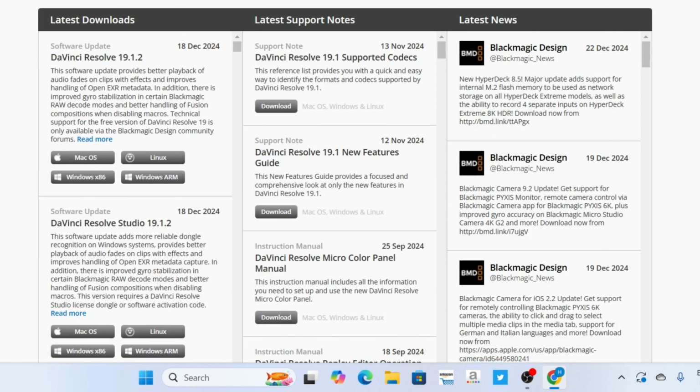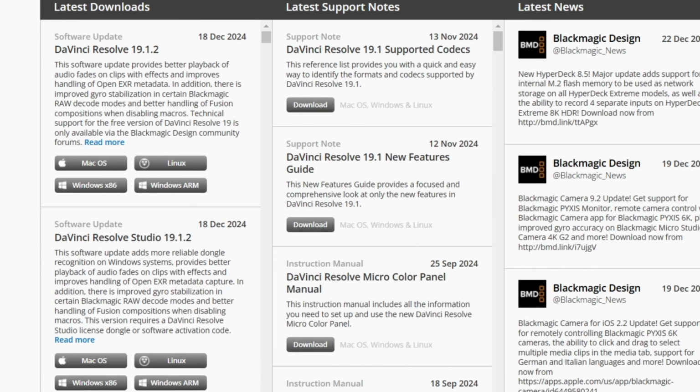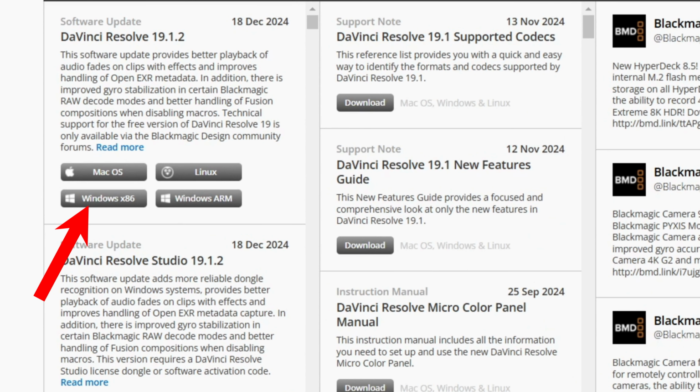Although I recommend you to choose the latest version since it usually includes new features, updates, and bug fixes for a better experience. And once you've decided what version to download, just select your device right here to download the app.